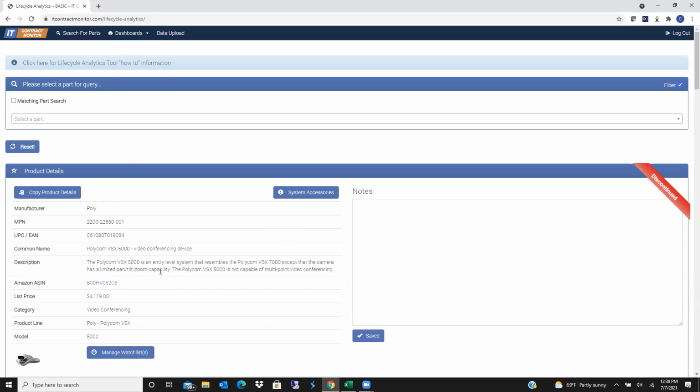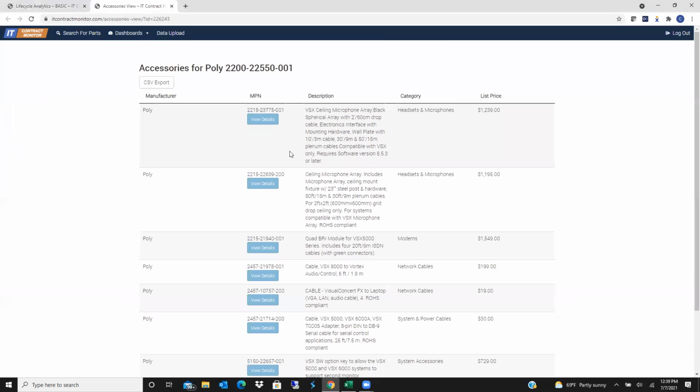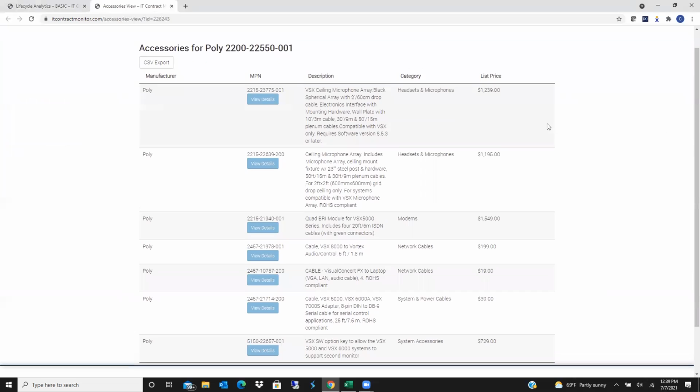Now I've got all my different details. We update this information every single day. We pull the list price. We pull lifecycle milestones. You can see this is actually an end of support device from Poly. But right here within the System Accessory, I want to click that button. It will open up a new browser, and that browser will have all of the compatible items published by that manufacturer in support of that device.